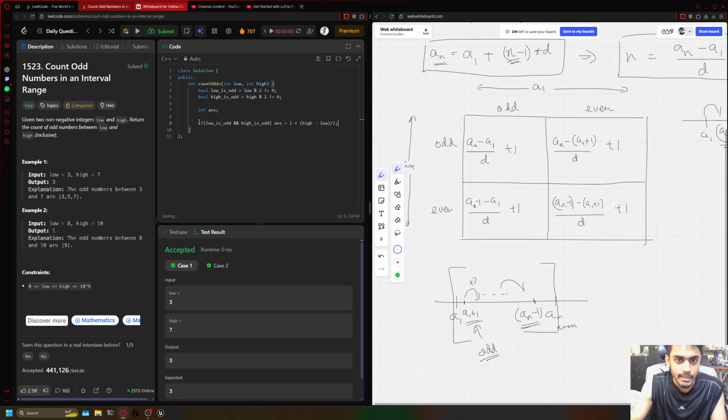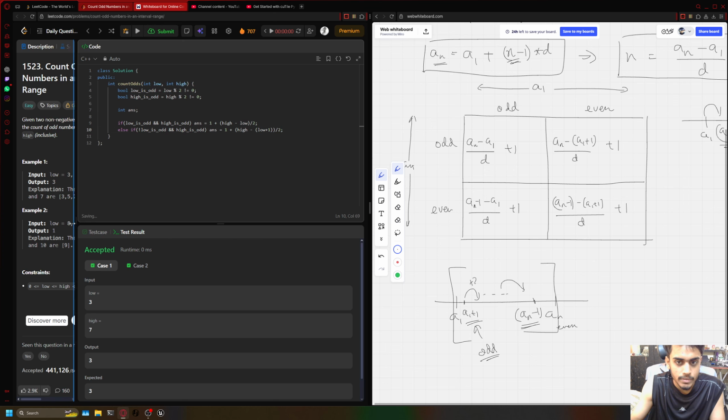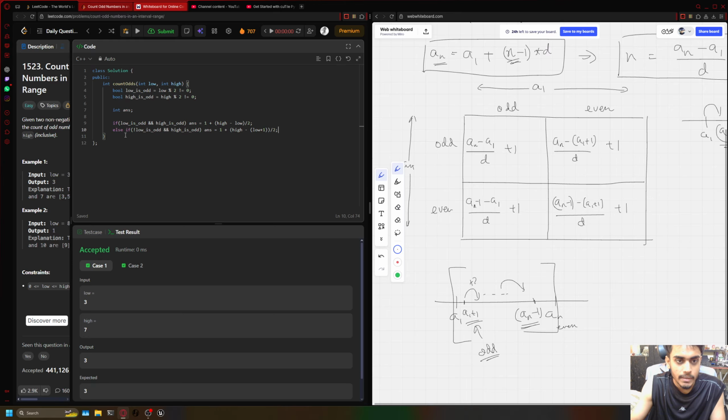Now for the second case, let me just copy this. When my low is even, which basically means low is not odd, and high is odd, then I need to increment 1 in my low. So this will become low plus 1. Let's move it here. Then let's copy this.